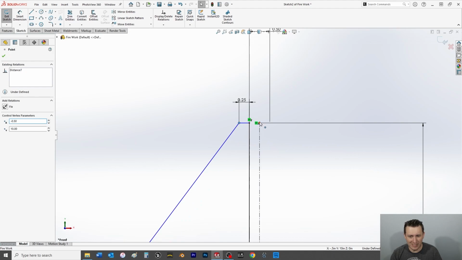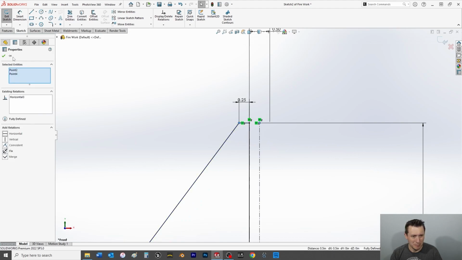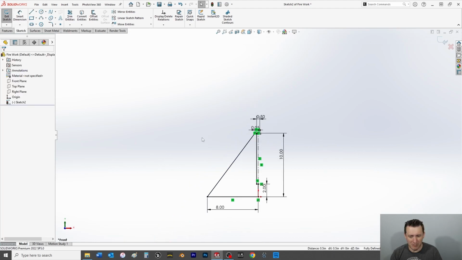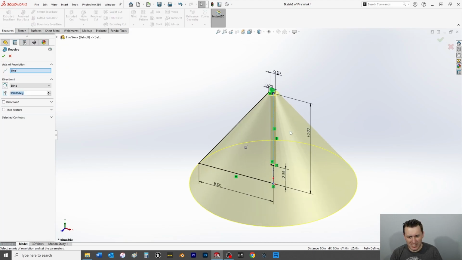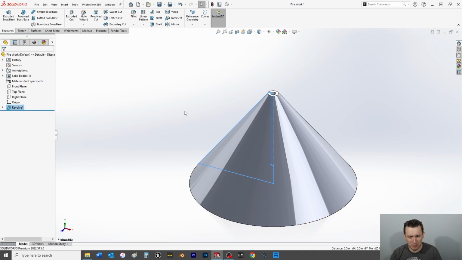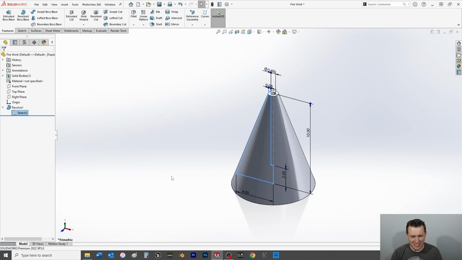Interesting. There we go. And we'll revolve this. Oh, buddy. That's a very wide base cone. Let's make that more like 4 inches. That'll do.